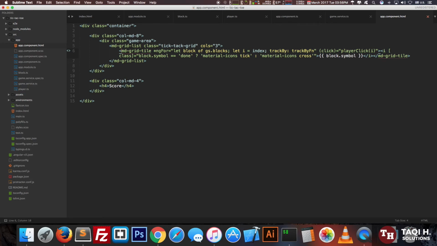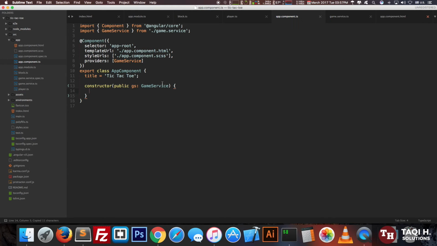In Angular Material, the tag for adding the grid tile is md-grid-tile, and I have run a for loop so that it runs 9 times. Then I have added a click function, so that whenever the player clicks on the tile, it will do the necessary action. So let's add this click event inside our app component.